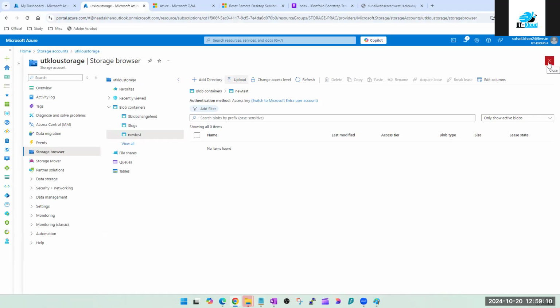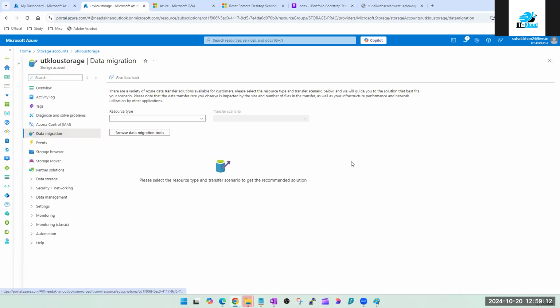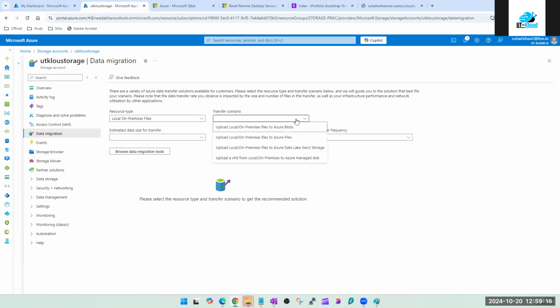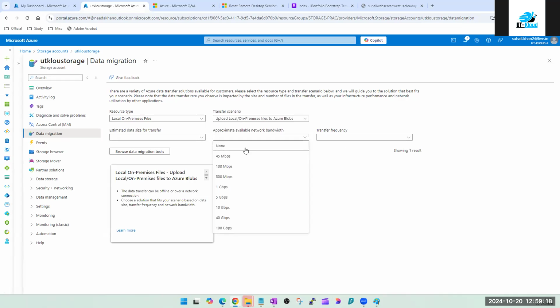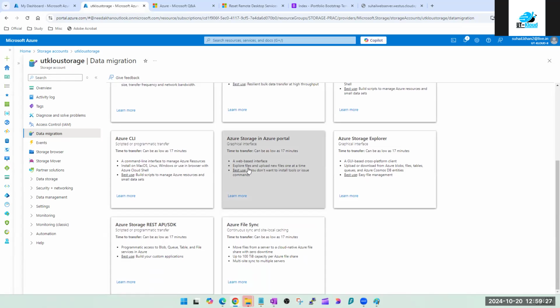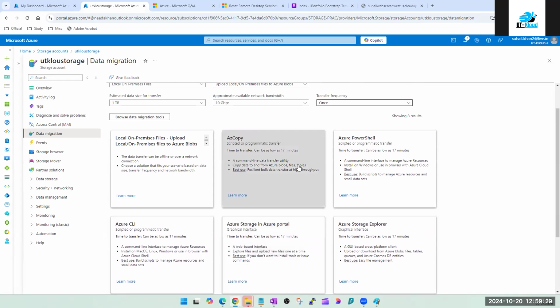But 1 TB का डेटा you will never see someone doing on the portal. They will either use Azure Storage Explorer, they will use Azure easy copy, या किसी ना किसी तरह का टूल, you will find them using. Right? So let's say 10 Gbps again. If I come here, 1 TB, once. Right? So these are the options which we have for this.